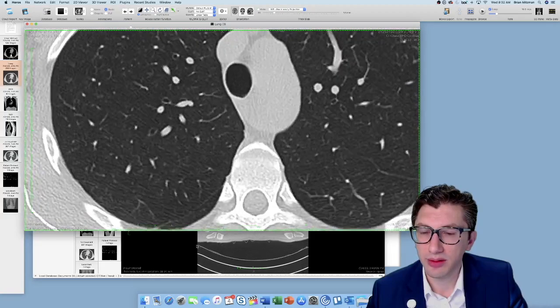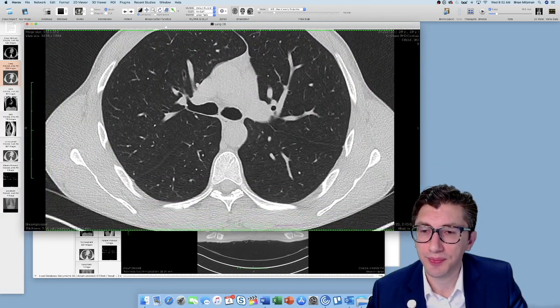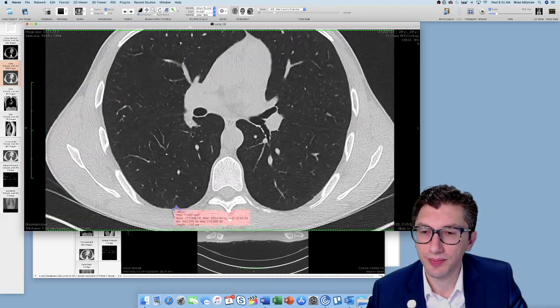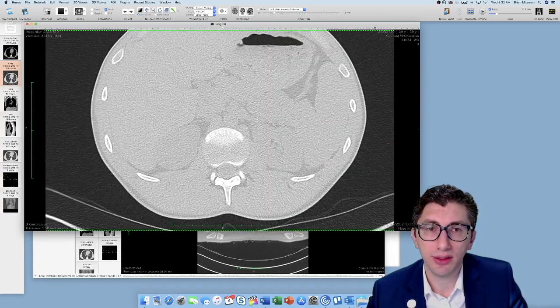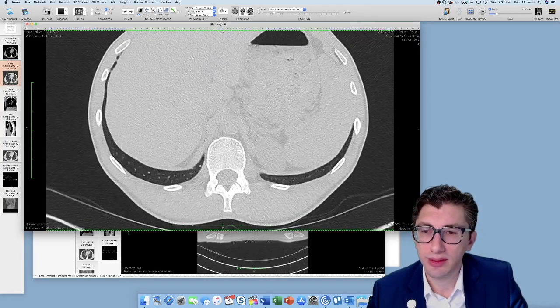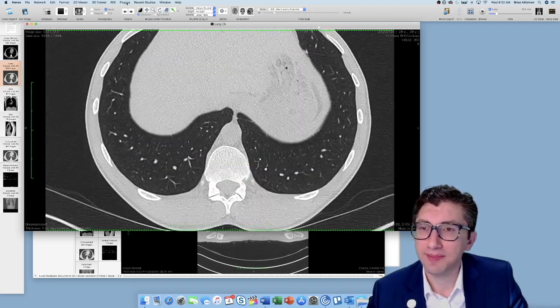We go down, zoom back out. We have lesion 1 here, and we had 2 down by the diaphragm. So all of our lesions are done.